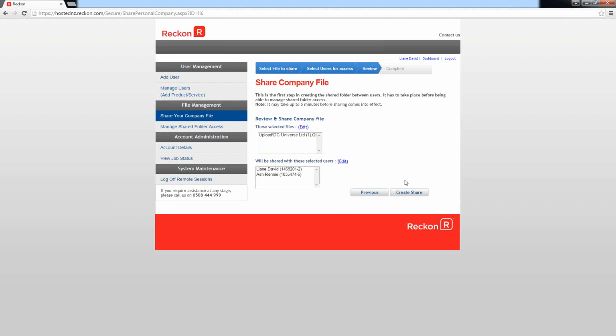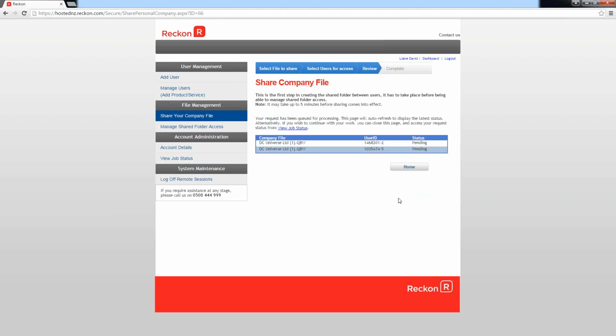Review and share your company file details, and if you are happy with this, then click Create Share. Please note this may take up to 5 minutes before sharing comes into effect. You have now shared your company file successfully.